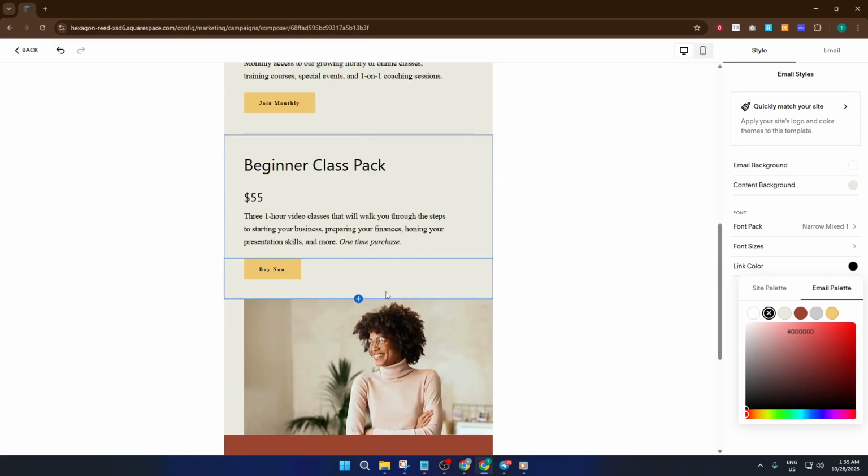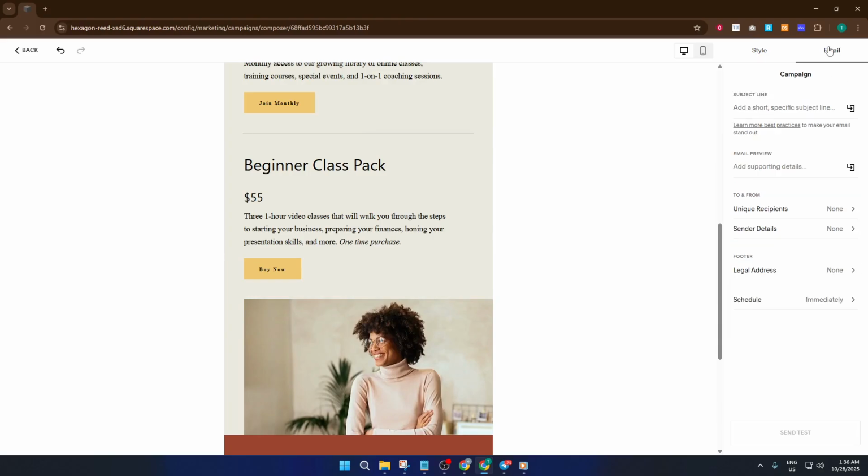Moving on to your campaign details. Add a strong subject line. This is often the make or break moment for whether someone opens your email or skips past it. Try something engaging but clear, like monthly updates from your business or exclusive offers just for you. If you want extra guidance, Squarespace will show best practices to help your email stand out in busy inboxes.